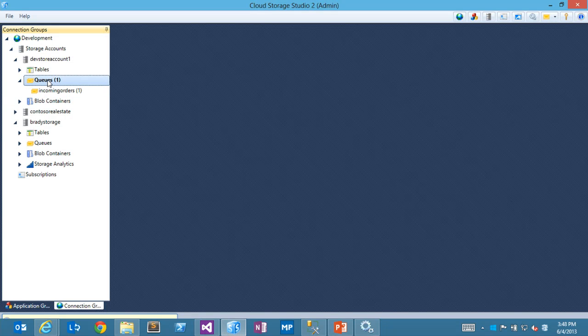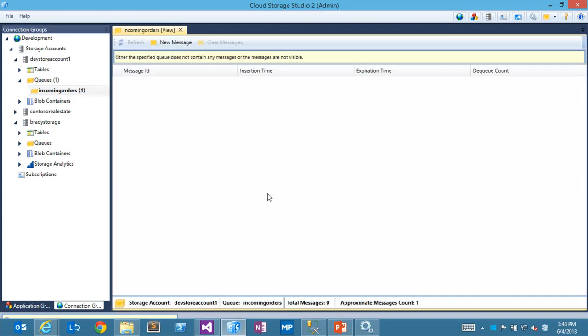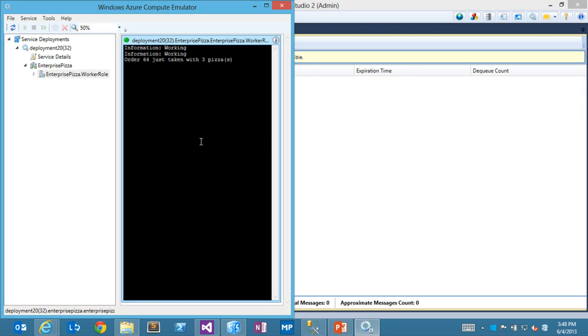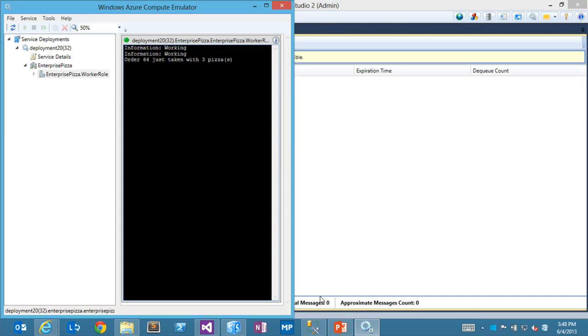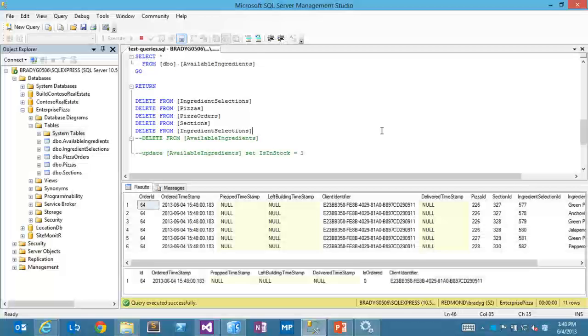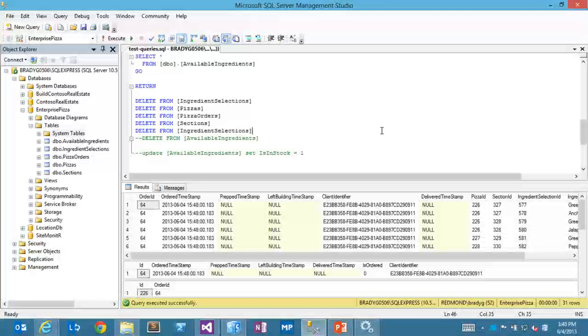Let me look in here. There's our incoming orders queue. You see that we actually created that queue container, or that queue. Let me see if I've got it done. There we go. So order number 64 was just taken, and somebody ordered 3 pizzas. Okay, just to show you that that data is indeed in the database. There we go. Is that cool?